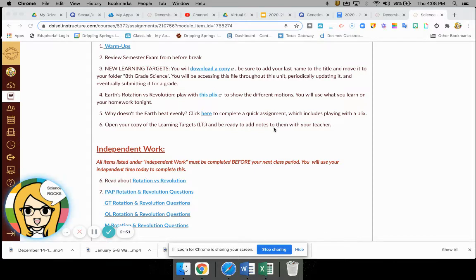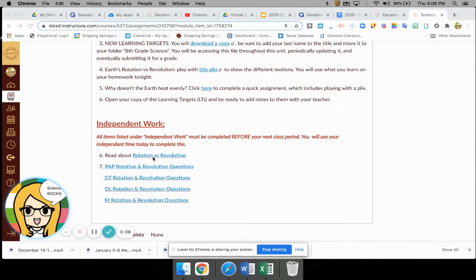Then we spent some time with the learning targets and adding some notes to them just to wrap up our class. So if you were absent, be sure to get with your teacher about completing those notes, those learning targets, because as we mentioned, those will be for a grade. For homework, we asked you to read about rotation versus revolution, and then depending on your class and level, complete some summary questions on that topic.